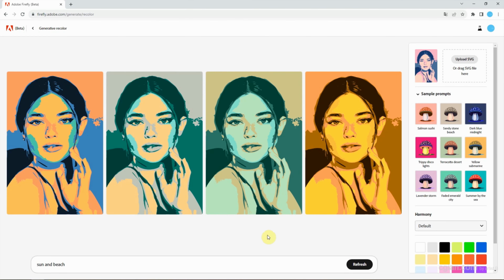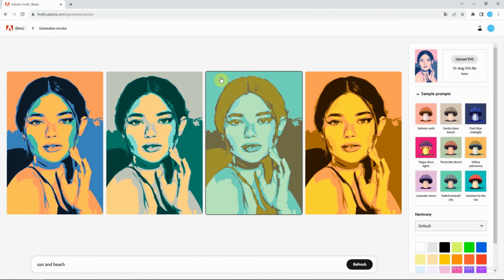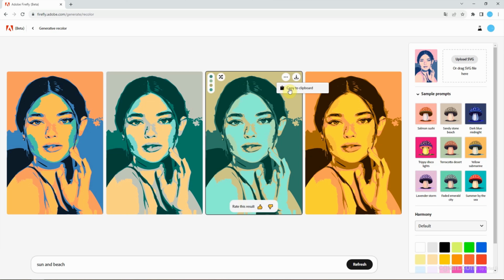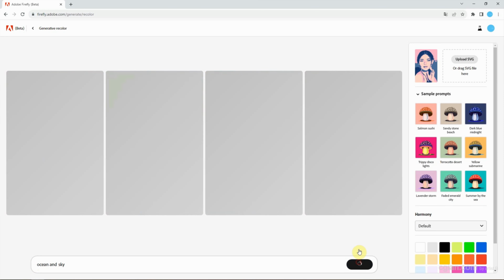If we are happy with this, we can check the permanent color here. And then we can shuffle the colors based on the permanent color. And then we can go to more options to copy to clipboard, or we can download the file here. If we change our mind, we can type other prompts here, for example, ocean and sky, and generate.